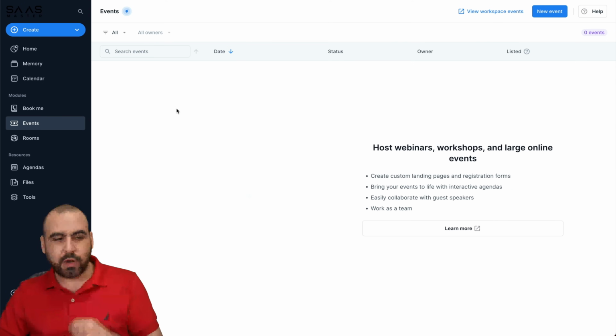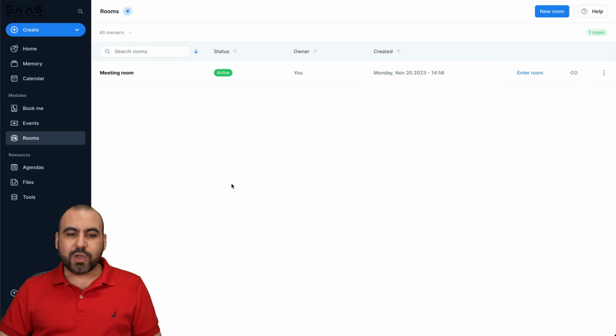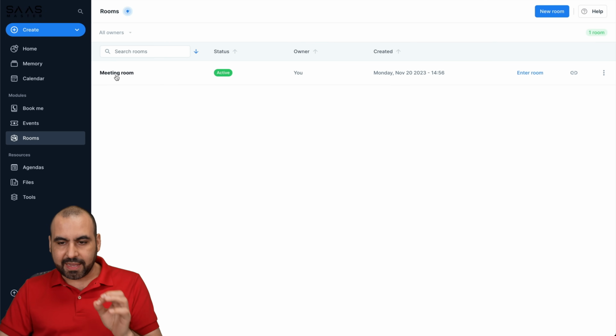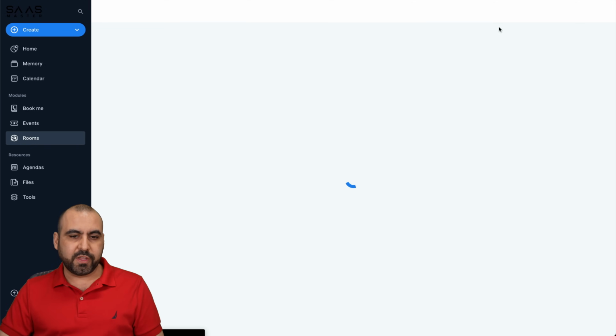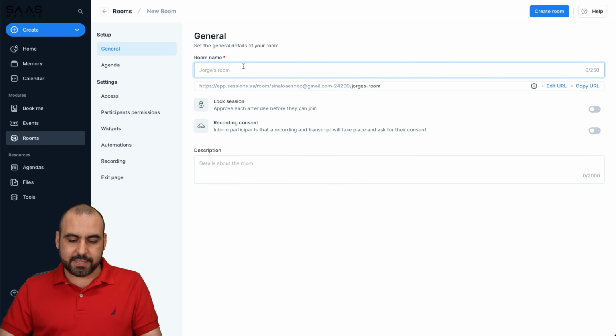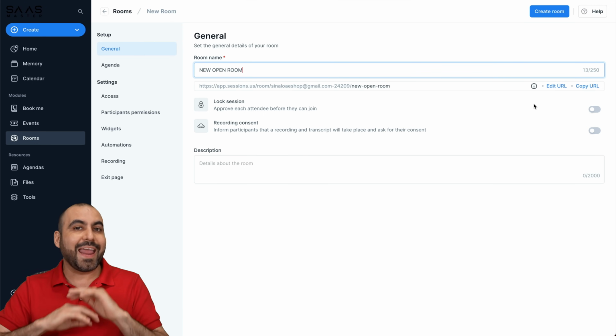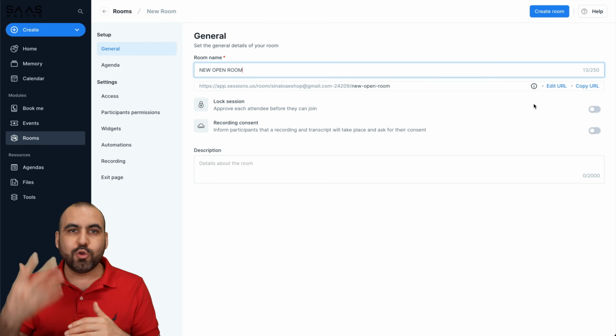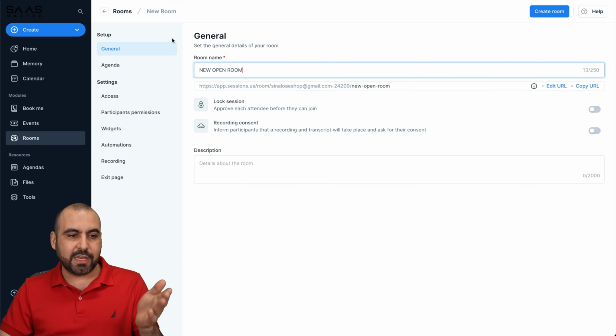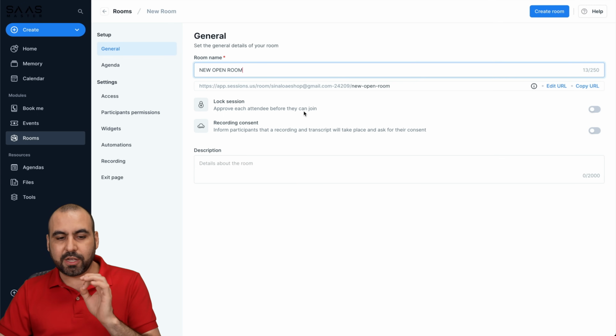Now, the 4th tool that I want to show you is the rooms. You can have a meeting room ready to go all the time with a link, okay? So I'm going to create a new room just for this purpose so I can show you. I'm going to say this new open room, okay? And then this is going to be the link. That link is going to be available to start a meeting right away anytime that I want. It's not going to be a new link every single time like it would any new room. This is going to be the same link all the time, okay?